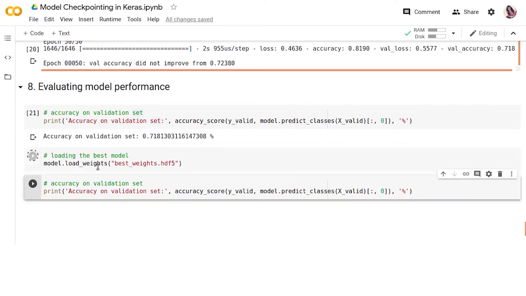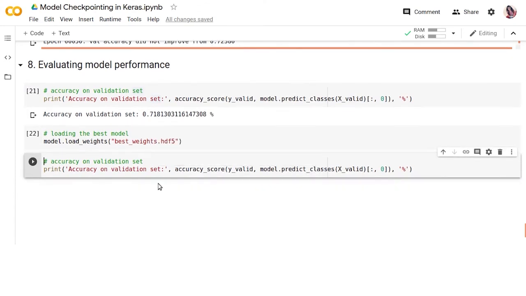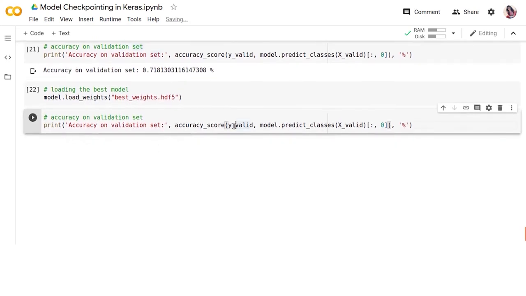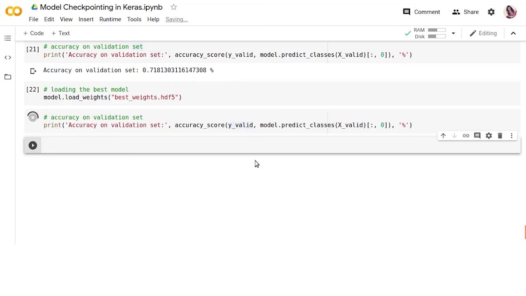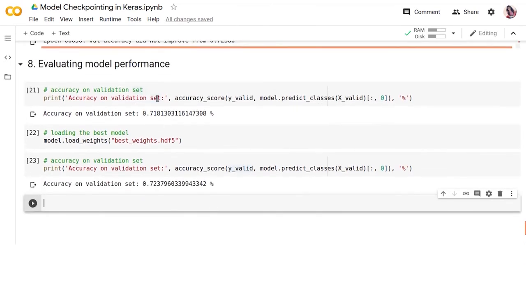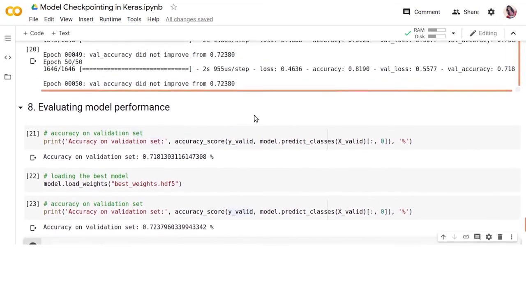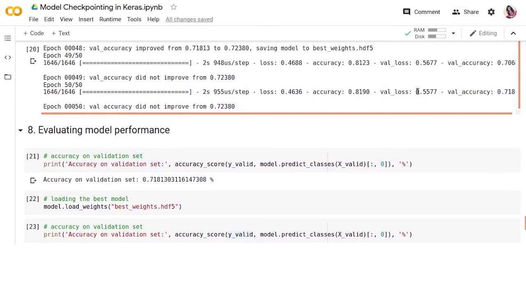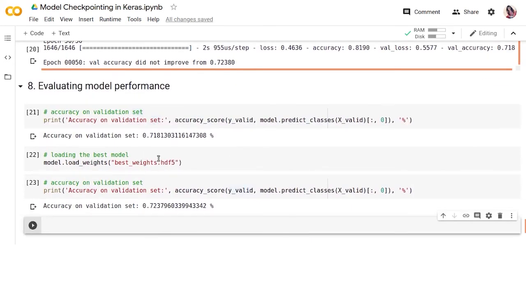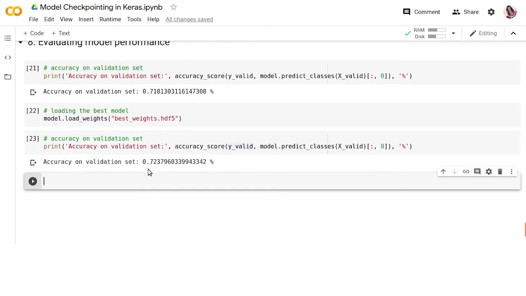Now let's load the best model. And now once we have loaded the best model, we are going to use this in order to make the predictions, and then we'll compare how the model has performed. So we can see that this was the validation accuracy by the model, where it used the weights and bias values which were learned at the last epoch. And then when we loaded our best model, here we have used the weights and biases values of the epoch where we saved the best model. So the validation accuracy in this case comes out to be 0.72, which is better than the previous validation accuracy. So this is how we can implement model checkpointing in Keras.